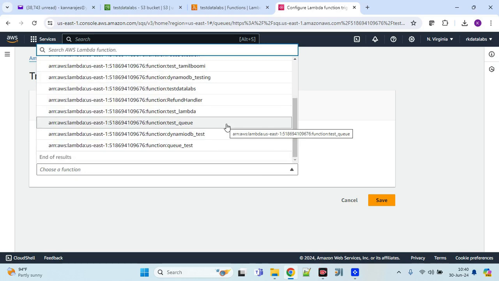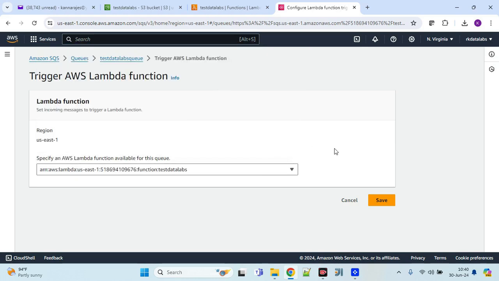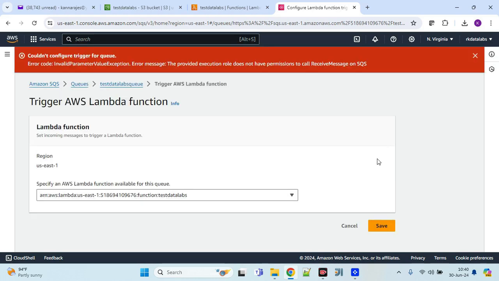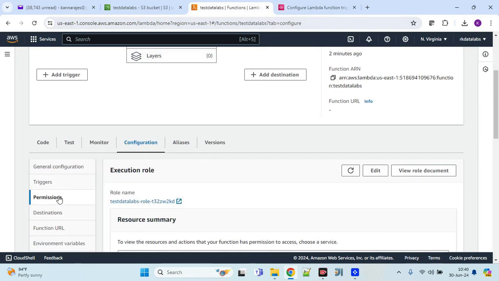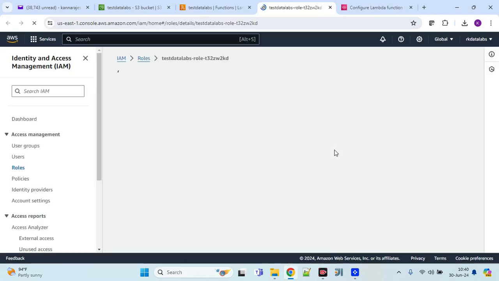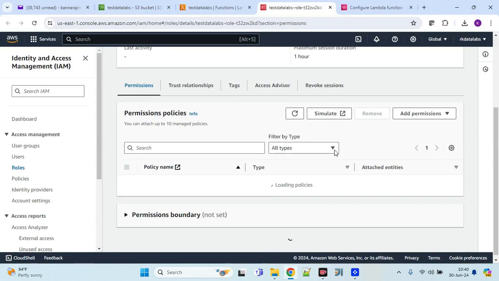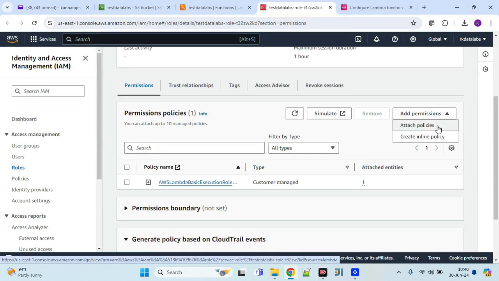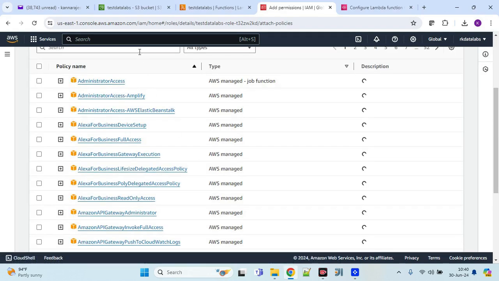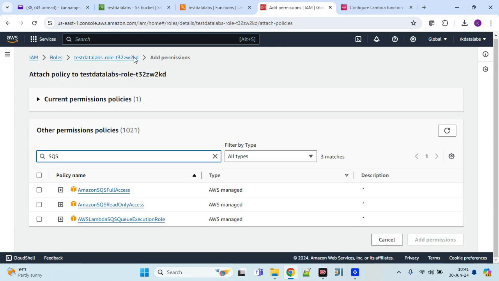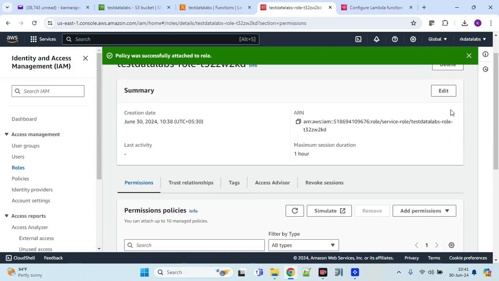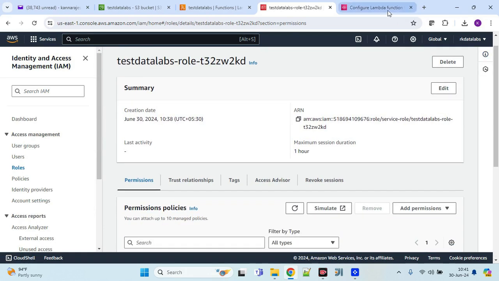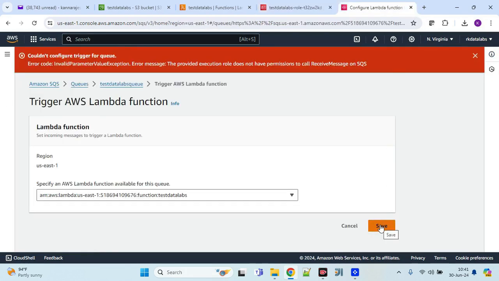I'm going to select the respective test data labs function. Now it should have thrown me a message. Go to permissions, role name, and select the SQS permissions, because by default it will not have the necessary permissions. Attach the SQS full access policy to the respective role, and now try to configure the same.